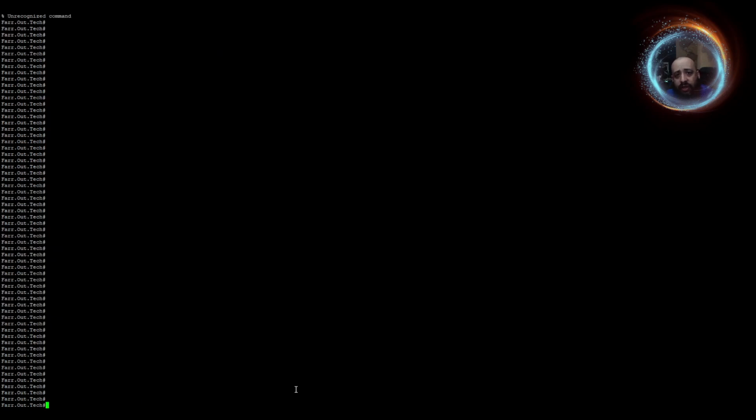Another way of checking to see if your devices are Errdisabled is to do a show interface status errdisabled. Right now I have no ports that are Errdisabled, but this is another way of checking it.